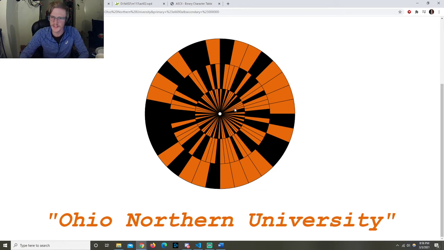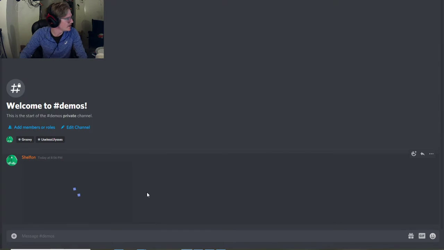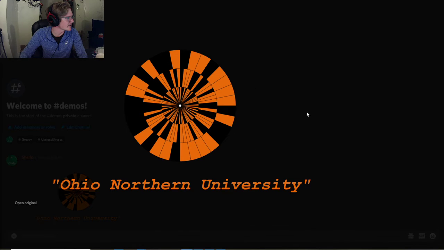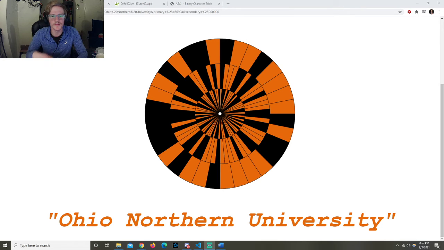If I want to show you the copy paste functionality, we can jump over to this demonstrations table real quick. If I paste this in here, we see, of course, it scales it down just the way that Discord does. And we see Ohio Northern University, of course, with a transparent background. All of this I felt was pretty neat and wanted to be able to demonstrate it.